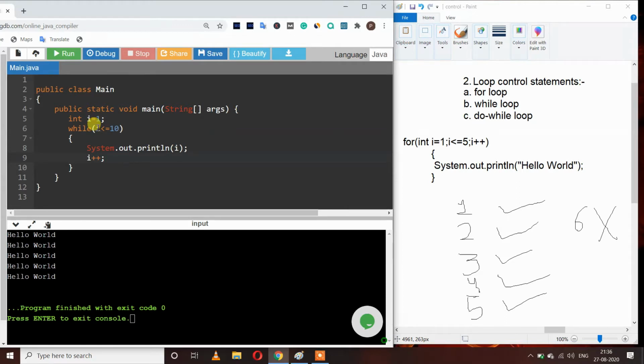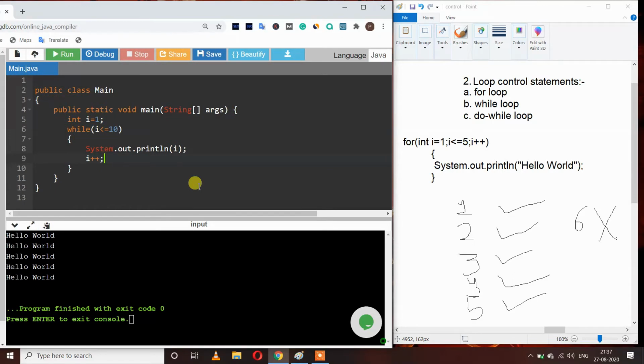The only difference between the for loop and the while loop is that in a while loop we have to initialize our variable outside the loop, but in a for loop we initialize it inside the loop. One more important point is that when we know how many times we want to re-execute our program, we will use a for loop. But when we don't know the exact number of iterations, that is, how many times the statements will execute, we will use a while loop or do while loop. So let's run this program.